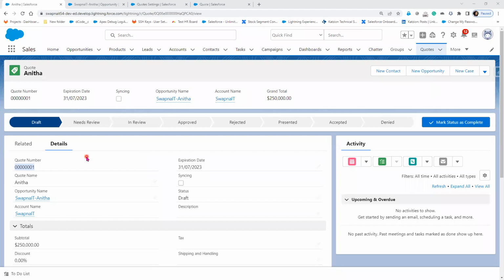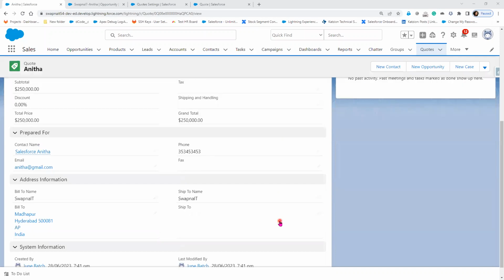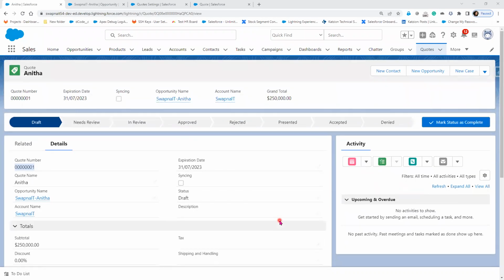Now this quotation is created. Now we can send this quotation to the customer. Now this is a record. Whatever I have created right now, though it is a quote, I just created a record here. But I need to send it in a PDF format or a paper format, or some format, to the customer.